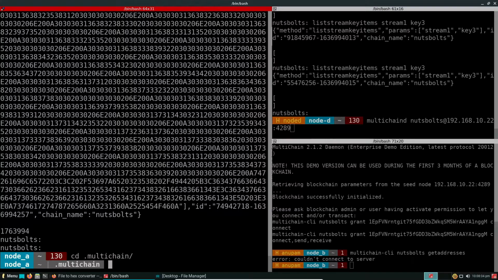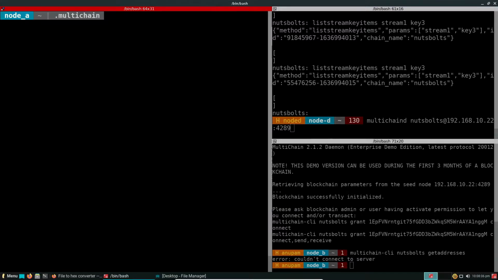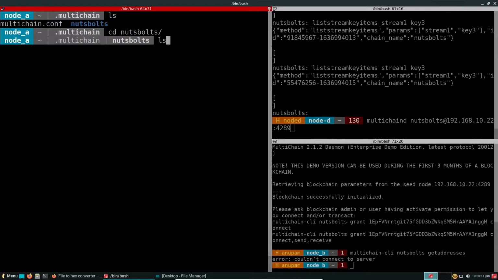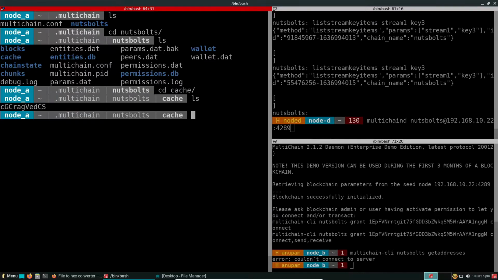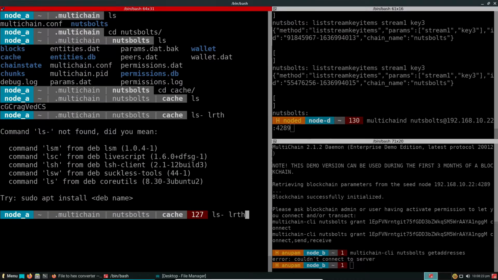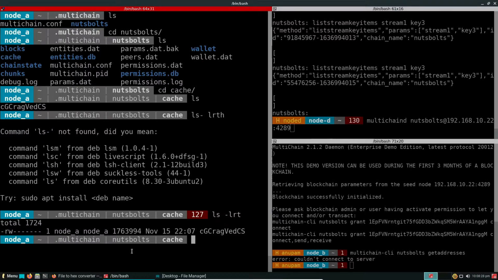So we go to this directory, cd .multichain, then cd nuts and bolts, and here we have got this cache, cd cache. So in case ls -lrt, here we have got that 1.8 MB file. This is visible here, and it is stored in this binary cache. This is just to show you how exactly it is stored.